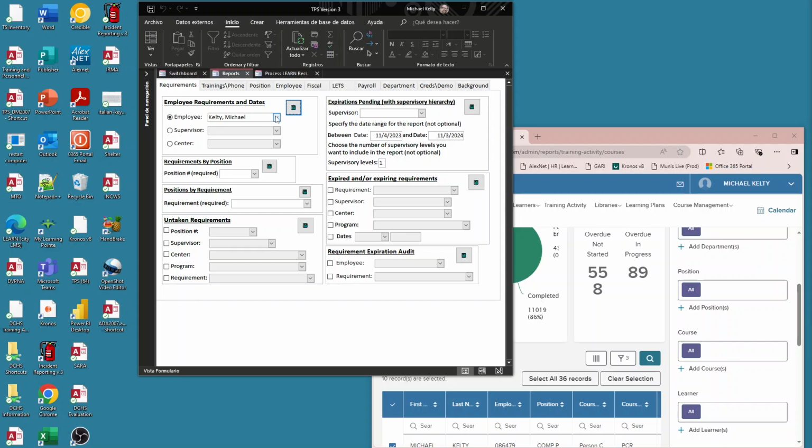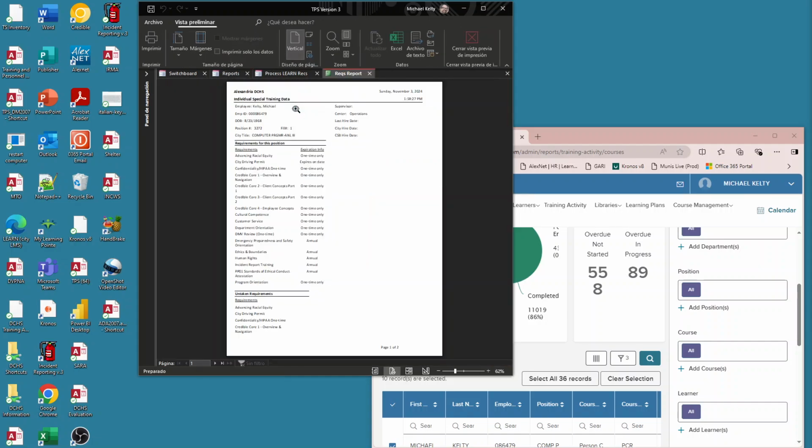I keep track of the status of their training requirements, and I run this report for them. This is a demo database. It only has me in it and really none of the records that normally I would have. In the actual live system, this report has lots of useful information, but here all it's doing is telling me what the requirements are for this position, because in the database that I created, I actually tie the requirements to the position, not to the person.